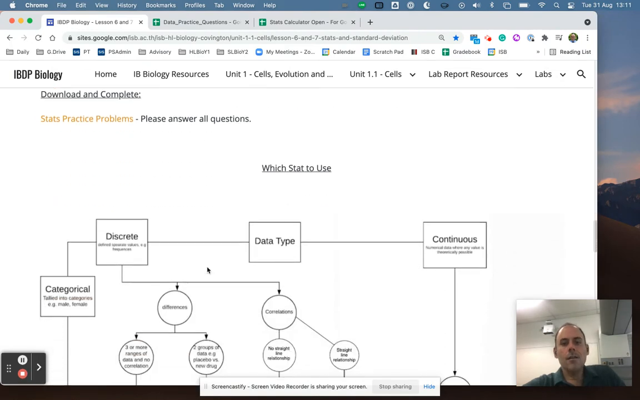So first idea here is by now you should have an understanding of why we use statistics. So we're looking for a way to disprove the null hypothesis and therefore accept the alternative hypothesis. We do this through calculating p-values and things like that. We're looking for statistical significance.